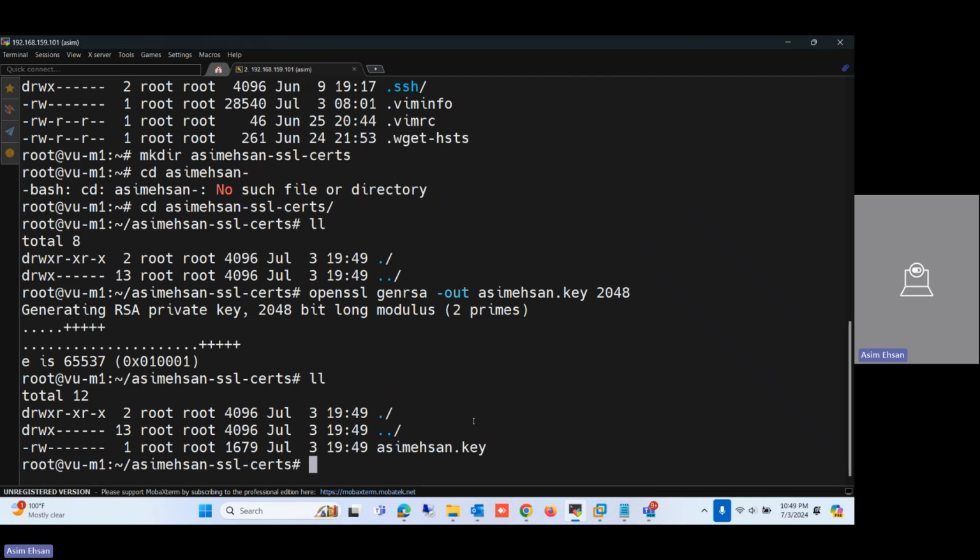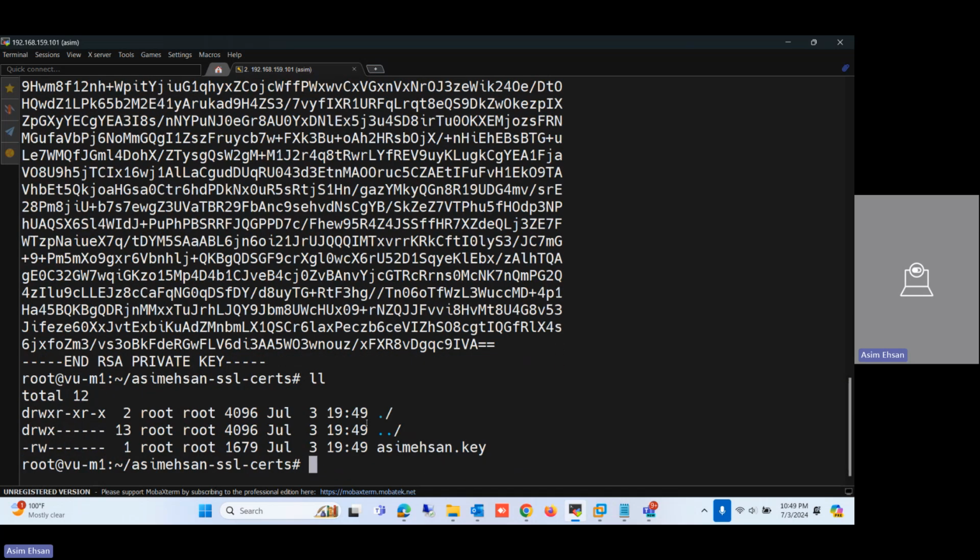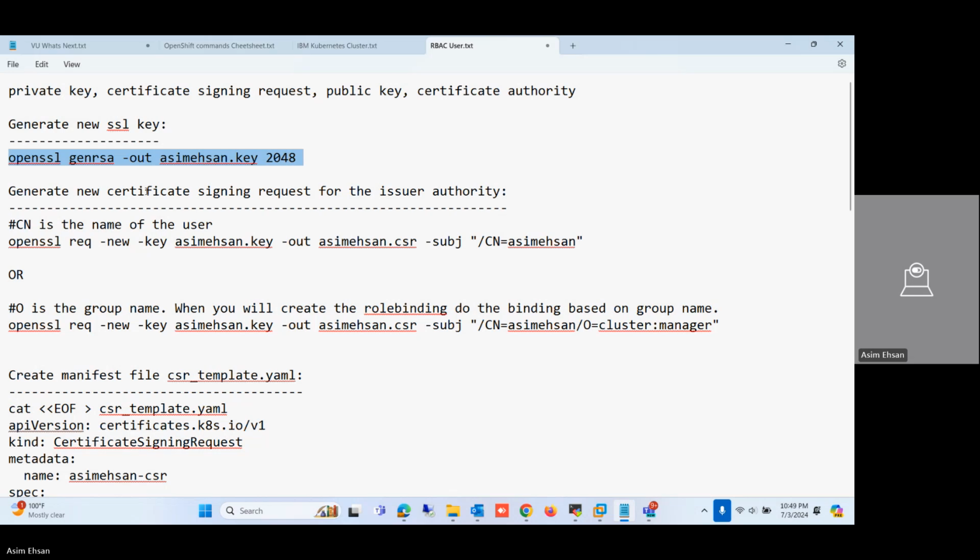If I show you, this is my private key. Okay, and you know the permission on this: the operating system knows that this is a private key. That's why it only sets the permission for the root user only. No other user can see or view this. So now I have to generate a certificate signing request. I will use this command.